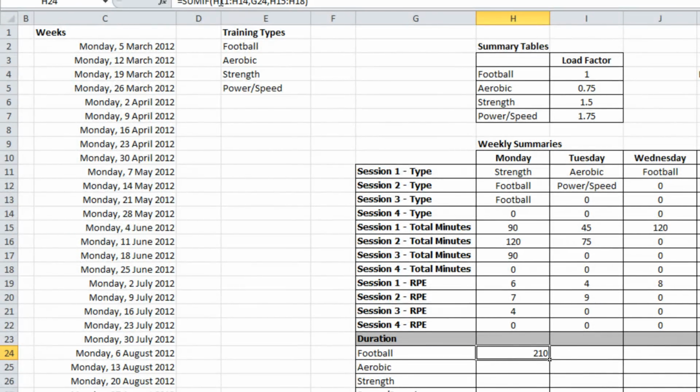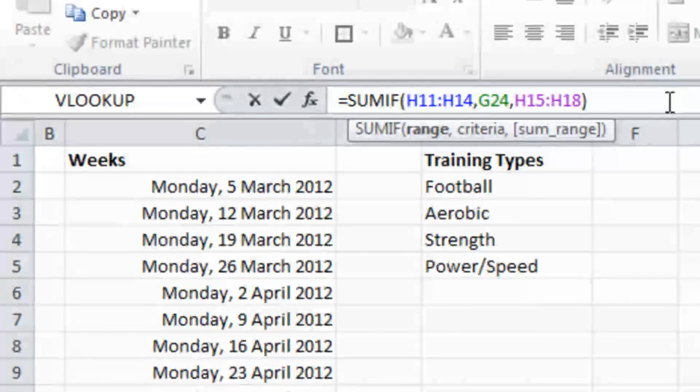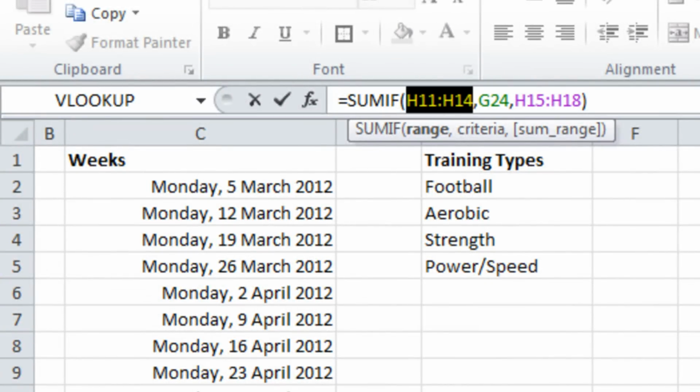Unfortunately, we haven't completed it yet, because if we want to be able to copy it down, we need to get the dollar signs correctly in place. So if I select that little part of the formula and I hit F4, what it does is it locks the entire range down, both column and row numbers. We don't want that, because we want to be able to copy it across to Tuesday and Wednesday.